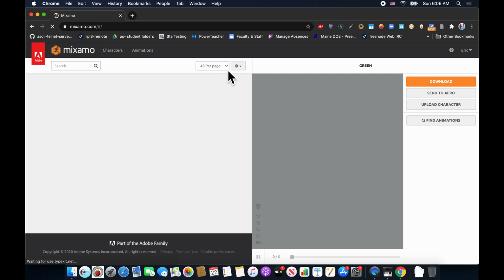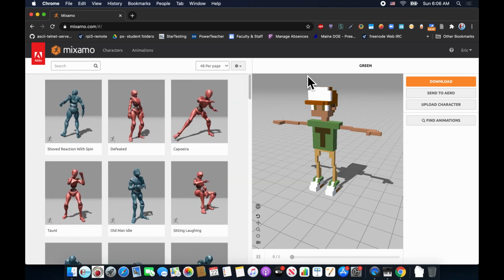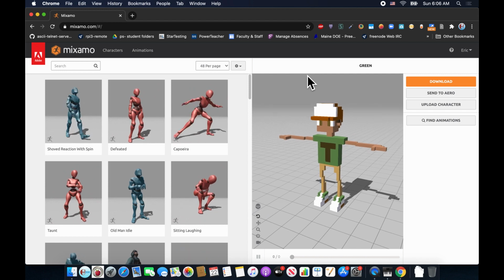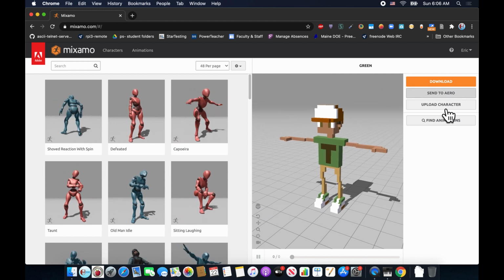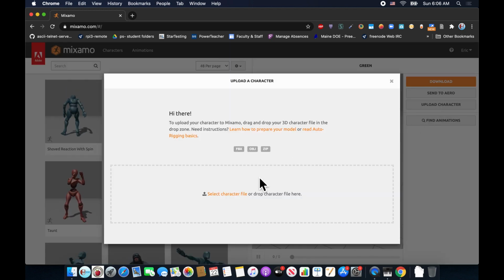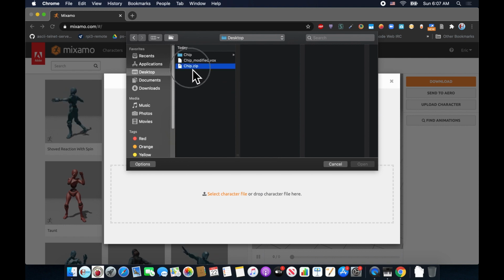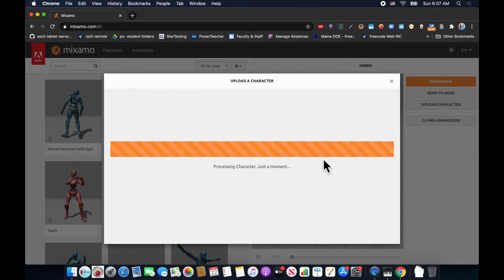At Mixamo, you can just log in with Google. After you've logged in at Mixamo with Google, you can upload your character by clicking the Upload Character button. And you can click here and get your zip file from your desktop. So if I go to my desktop, you can see my zip file. It will load the character into the website.